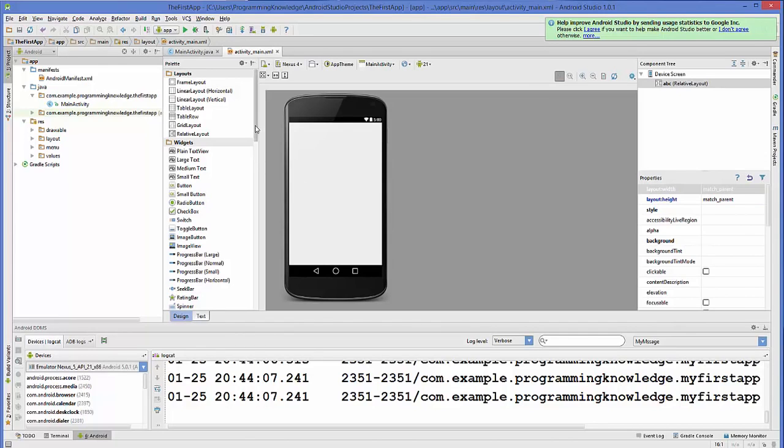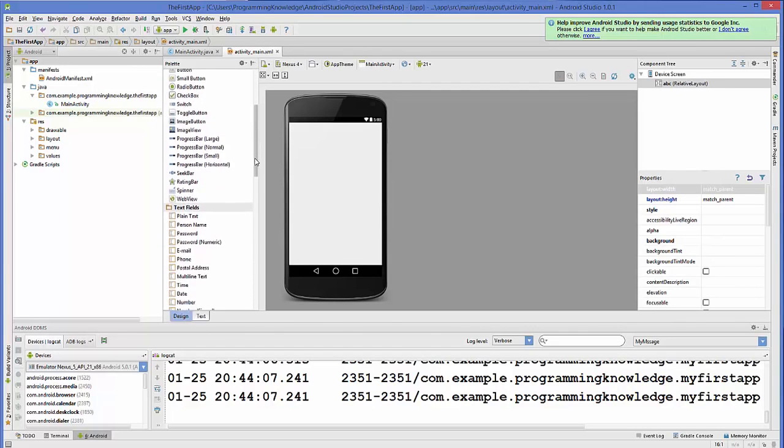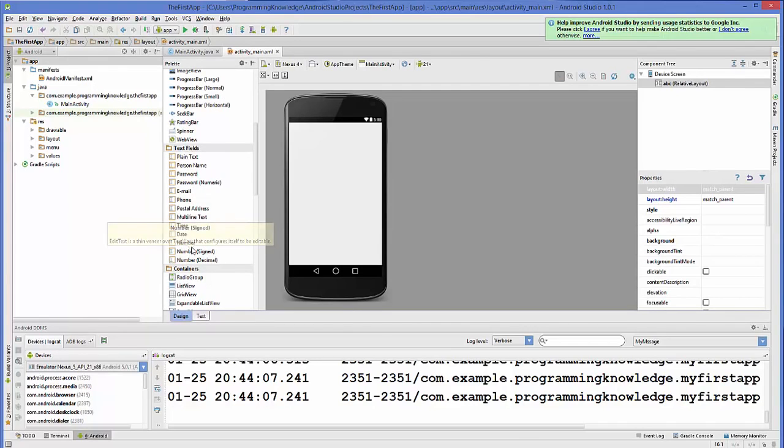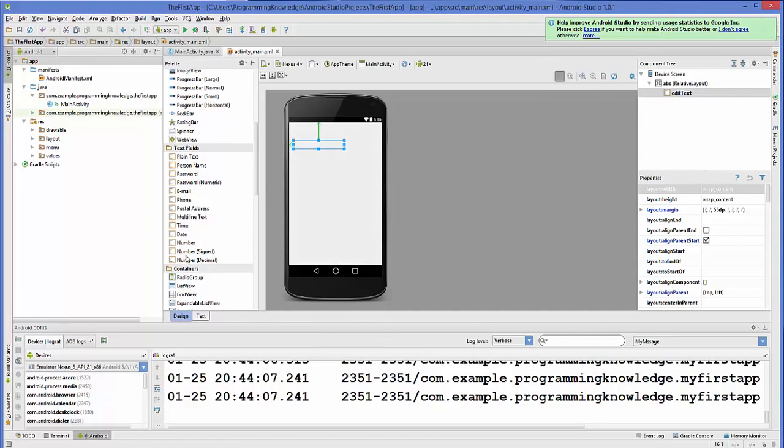So let's get started. I have deleted my older large text widget from here, and now my activity is blank. So what I'm going to do is go to the text field here, and in here I'm going to take this number field. I'm going to take one number field and another number field, because I'm going to add two numbers.